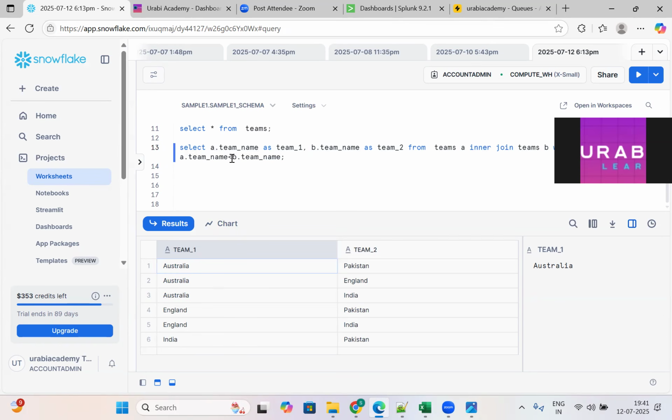Australia. I have not given the equal to, right? Equal to means Australia is equal to Australia. If I give the equal to, then it would come. There will not be any Australia here, you can see it here, right? That is the reason it is omitted. India, see, India is equal to India. I have not mentioned that, so it will not be coming.